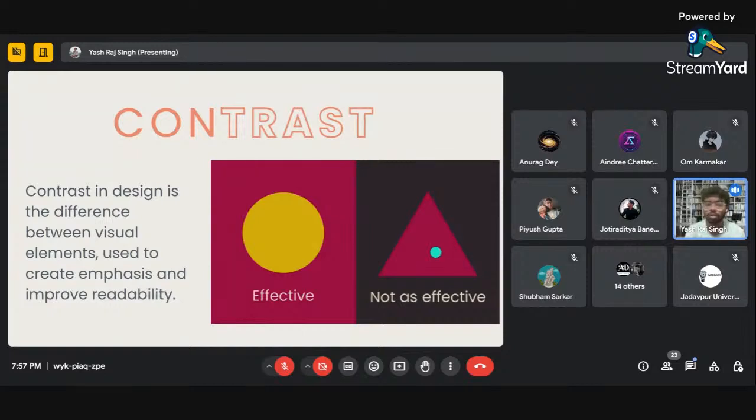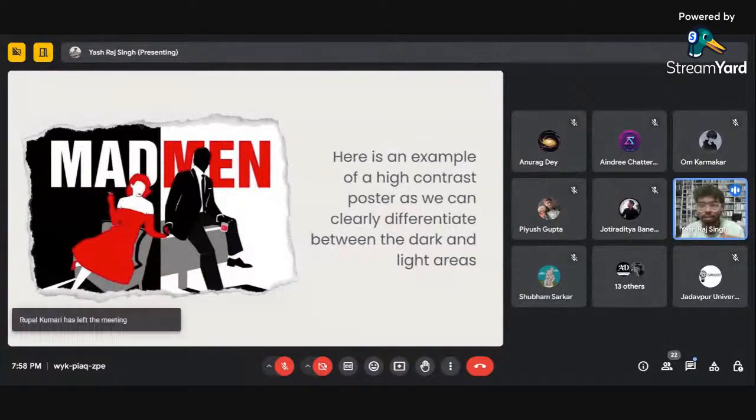As you can see, there are two images: the first one with a purple or magenta background with a yellow main object, and the next one with a black background with a purple object. What looks more effective? The first one looks more effective and more pleasing to see. Contrast in design is the difference between visual elements used to create emphasis and improve readability. This image is an example where very high contrast is used. We can clearly differentiate between the dark parts and the light parts. I cannot say that this is a bad example, but it should be used where it is needed. We cannot use high contrast images where we don't need them.